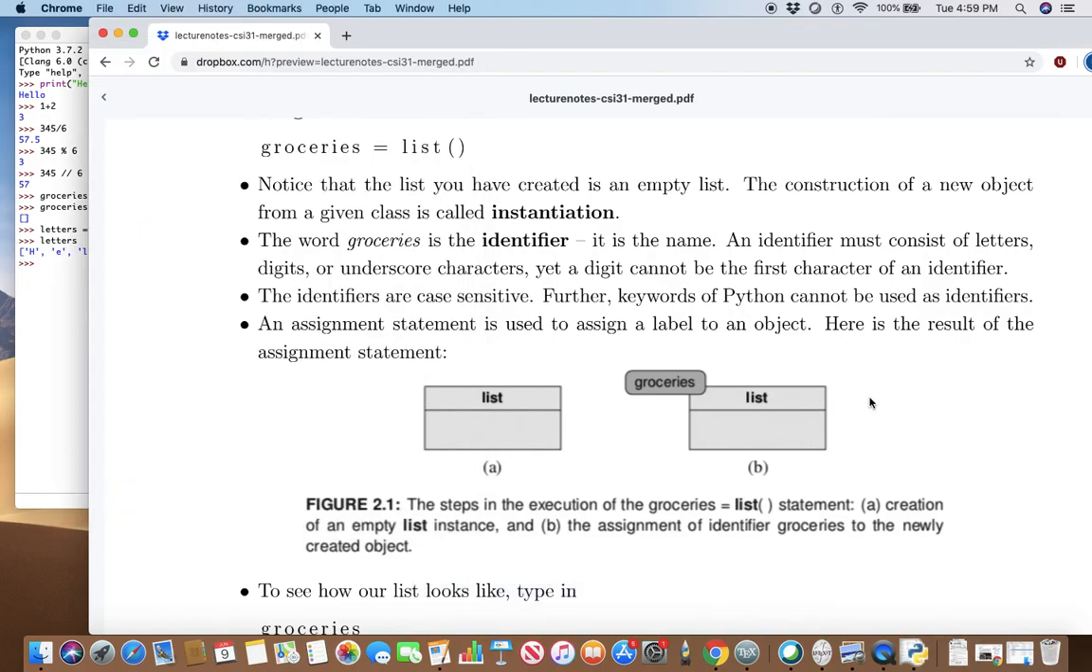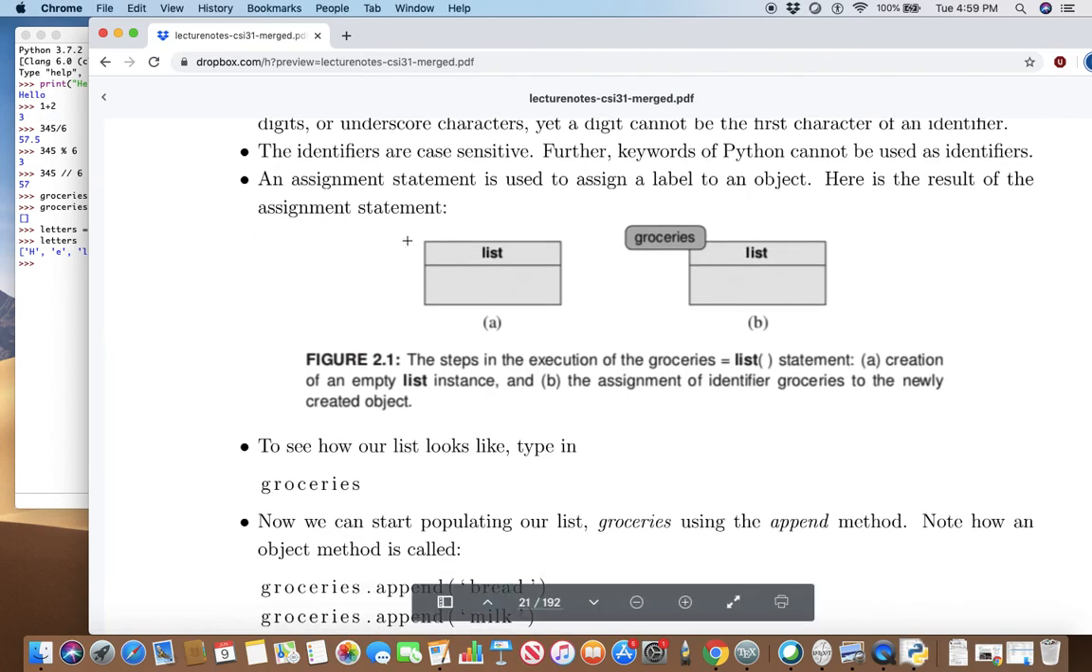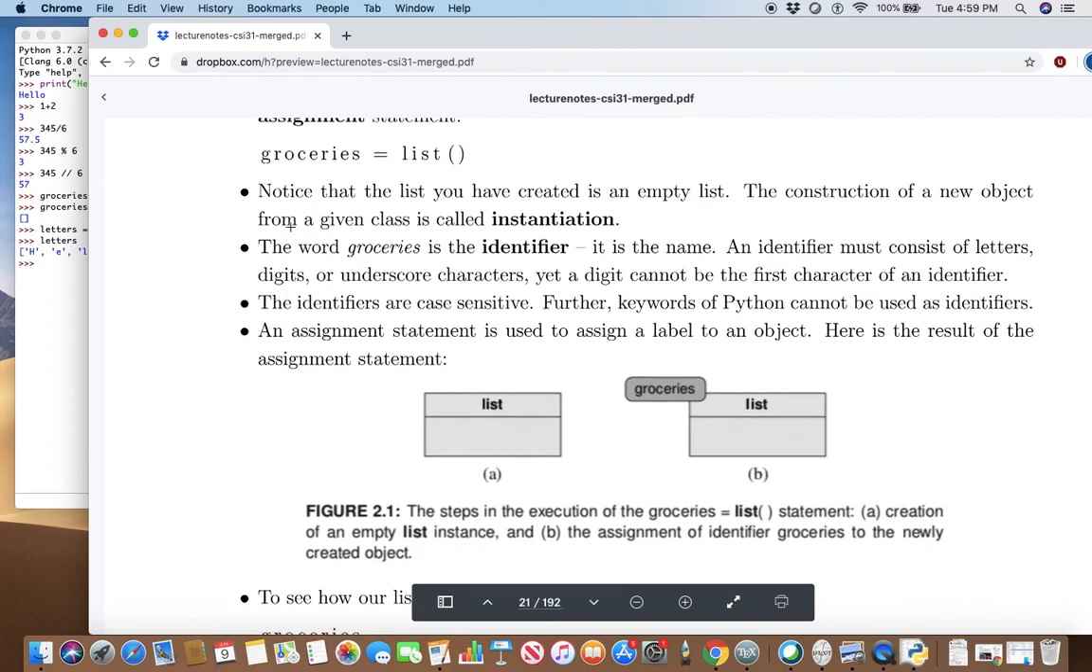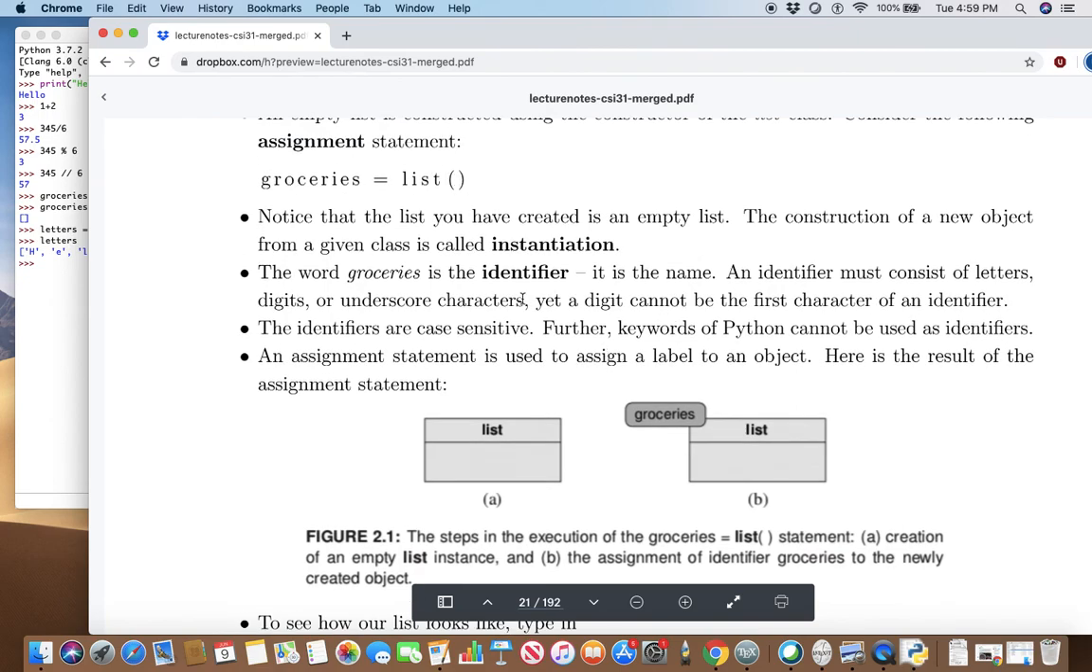Now, an assignment statement is used to assign a label to an object. Here is the result of the assignment statement. List, the constructor in the list class, generated a list. It is empty. There is nothing in it. And I took this name like a post-it and stuck it on. That's what assignment means.